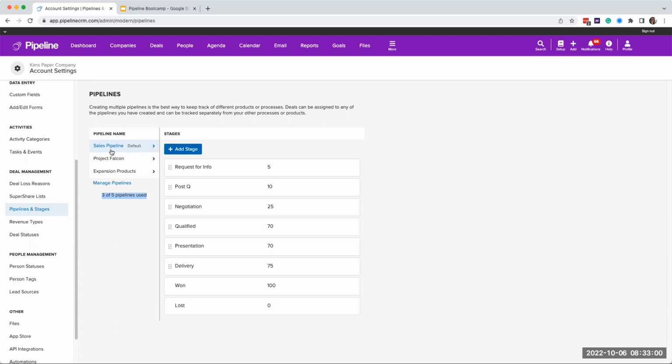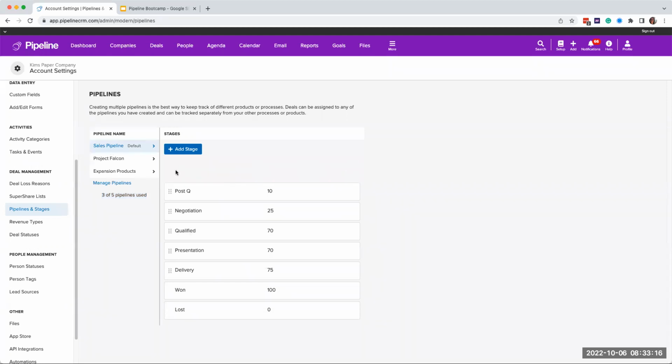The only requirements for each pipeline is a name and then a won and a lost stage. So you have to have a 100% probability and a 0% probability. They do not have to be named won or lost. This can change. When editing your pipeline, you'll see that you have your name here as well as your probability. This is your confidence level of the deal closing.